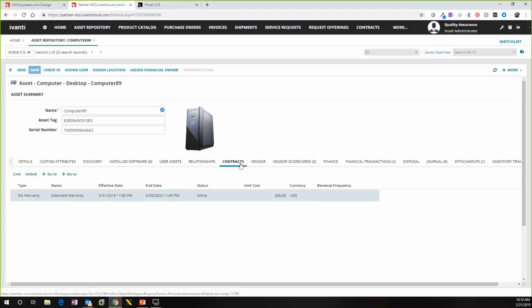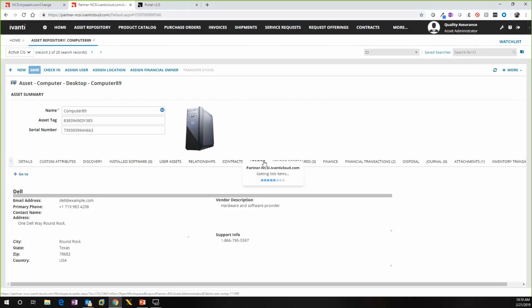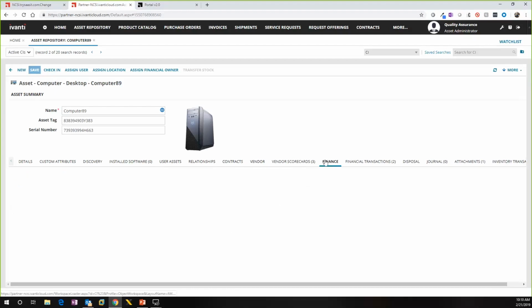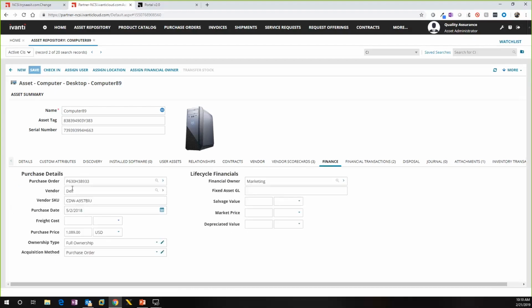The contracts that are applicable to this asset, as well as what vendor we purchased it from. When we go to the finance, we're able to see what PO we used associated with that. We can look at how much we paid for it, and what kind of purchase it was. Is it a lease? Is it a full purchase? Is it some other kind of component? Did we buy it through a PO or did we get it through a company merger? Any of that kind of stuff. And then it also will do straight line depreciation out of the box.